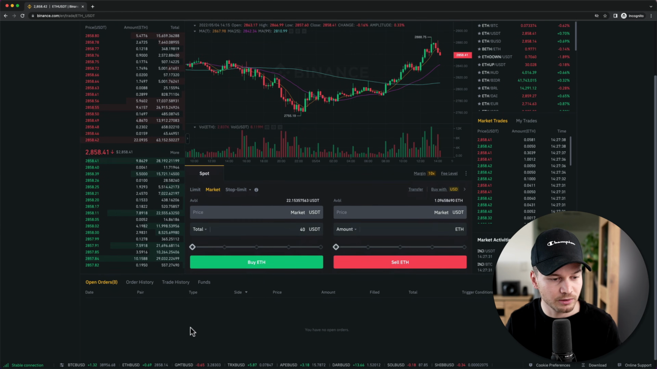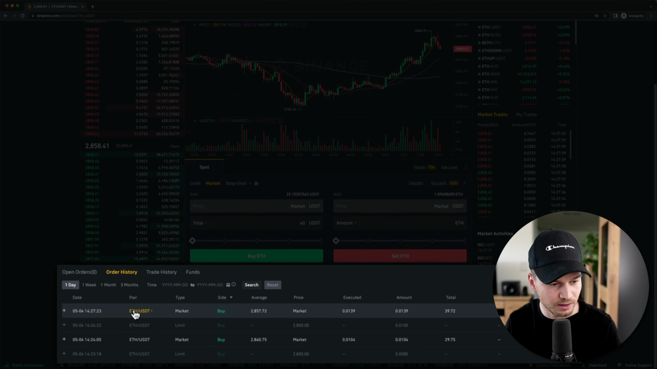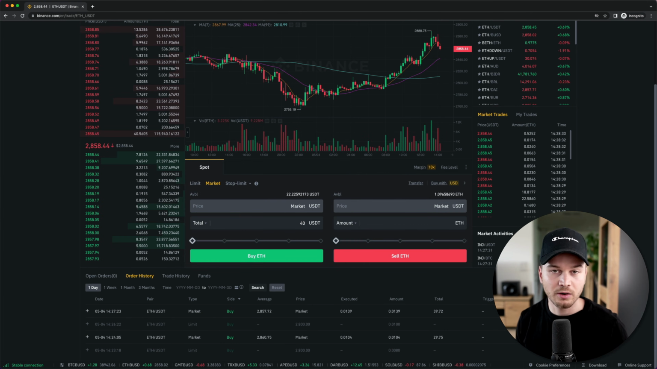So to see what we have done just now, we can go down here to order history, and then we can see we have just spent 39.72 US dollar Tether on 0.0139 Ethereum. Now it works the same way for selling Ethereum right here.